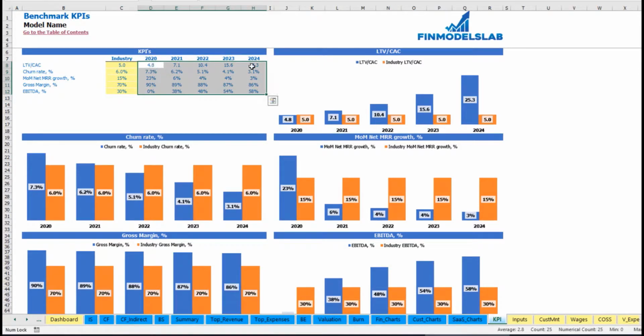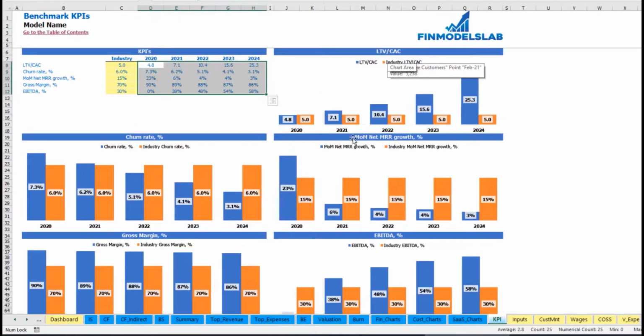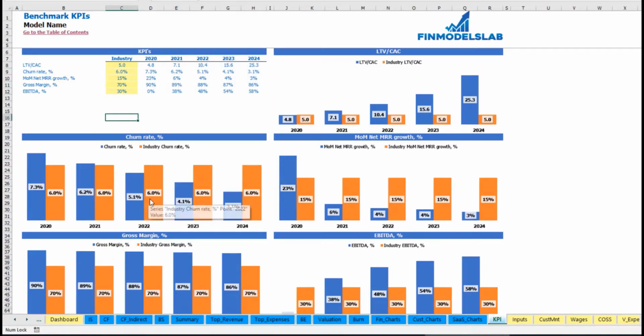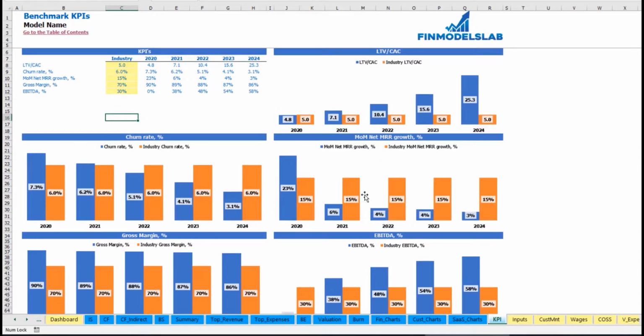The values by years, and the same information you may see on the charts, which is LTV to CAC, churn ratio, month-over-month MRR growth, gross margin, and EBITDA. On each chart, the orange column is the industry-specific benchmark, and the blue column is the value calculated by the model. So using this table you can easily compare where you are in terms of the industry-specific benchmarks and how your business works in comparison to other businesses.